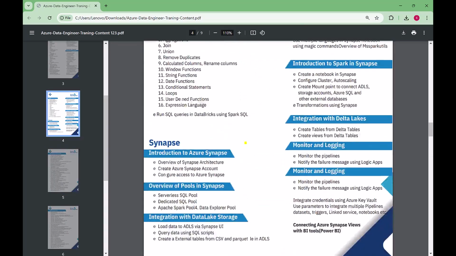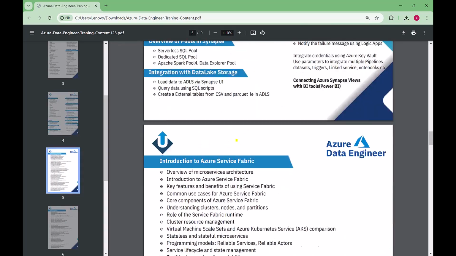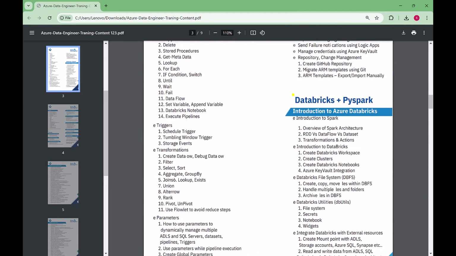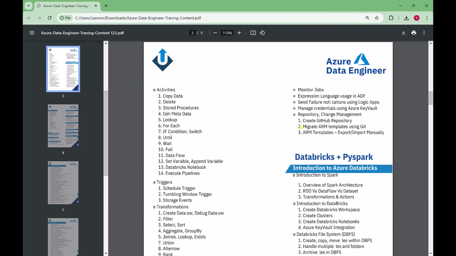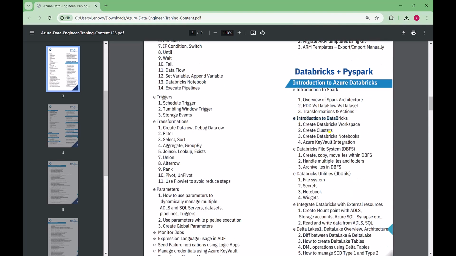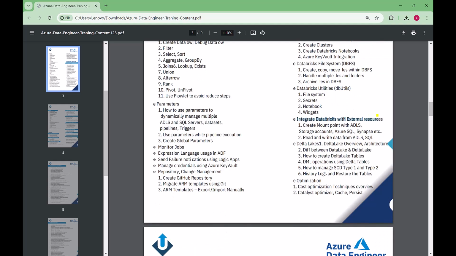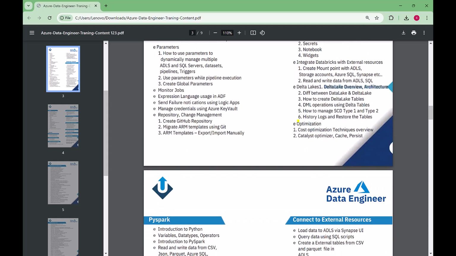And we'll also learn in depth about PySpark, because for Databricks you need to have knowledge about PySpark. So in Databricks we'll understand the introduction to Databricks, what is DBFS, the Databricks file system, how to use dbutils, integrating Databricks with external sources. Let's say there is data in a data lake, how to bring that to Databricks. Okay, how to create a delta lake, what is the difference between a data lake and a delta lake. Okay, how to do cost optimization.